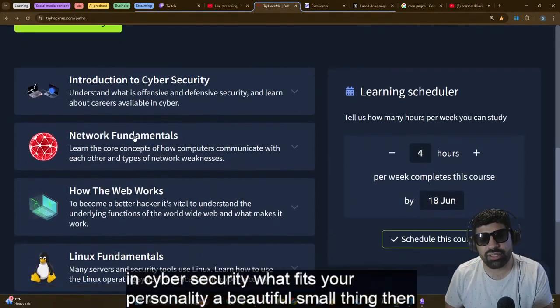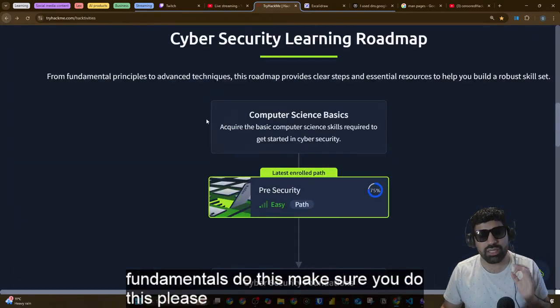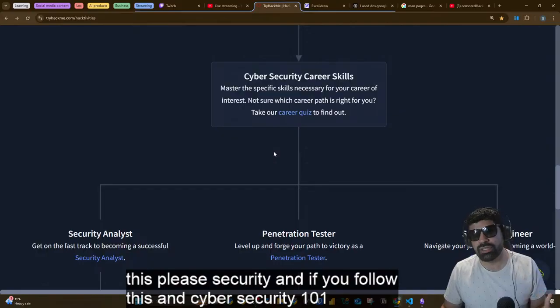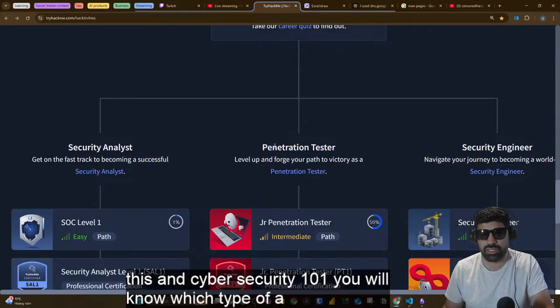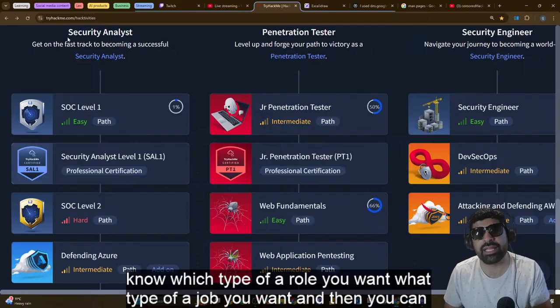Then I have covered networking fundamentals. Do this. Make sure you do this pre-security. And if you follow this and Cybersecurity 101, you will know which type of role you want, what type of job you want. And then you can pick an analyst path.